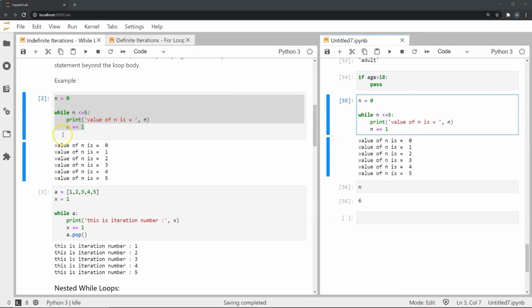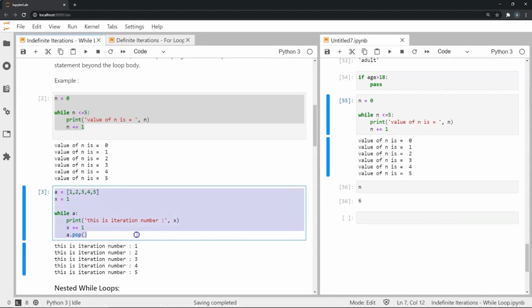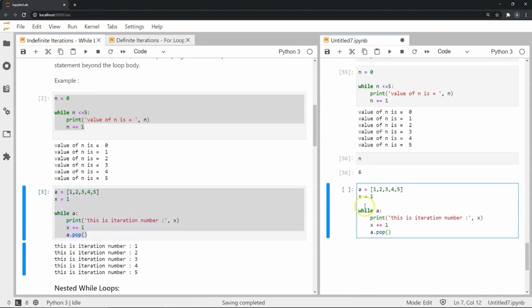Interestingly, we don't necessarily have to define these control variables always. We can actually use iterables, and we will learn about iterables in a future video. An example of an iterable is the list. So let's look at this whole block. I created this list A, which contains 5 objects, 1, 2, 3, 4, and 5, all integer objects. And I have another variable x where I store the integer 1.